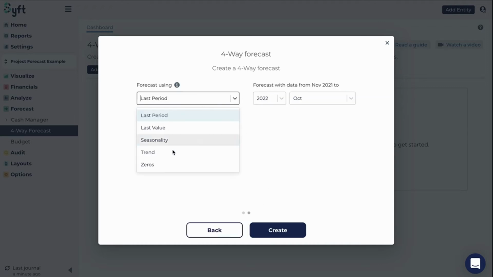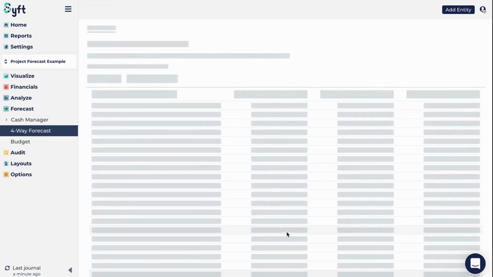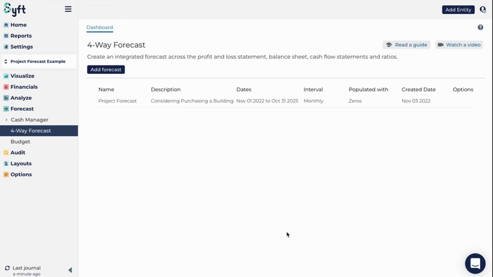We're then going to select what type of forecast we want to do. And I'd suggest that you use a zero-based forecast because this project is new. It's something that you're considering doing in the future. So there's no historical information to base it off. You then need to select the data from which you're going to forecast, but as it's zero-based, it doesn't matter. And then you can click create. And now Syft will create this project forecast for you.